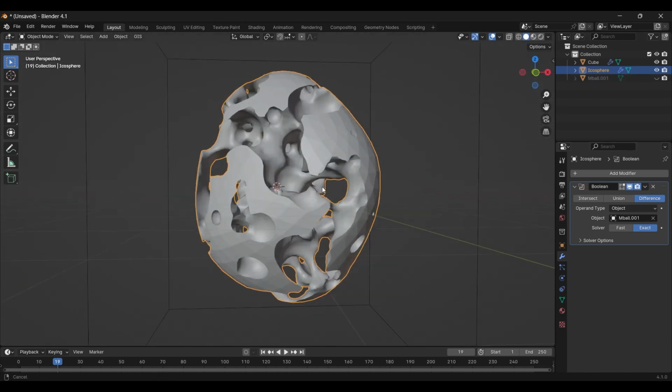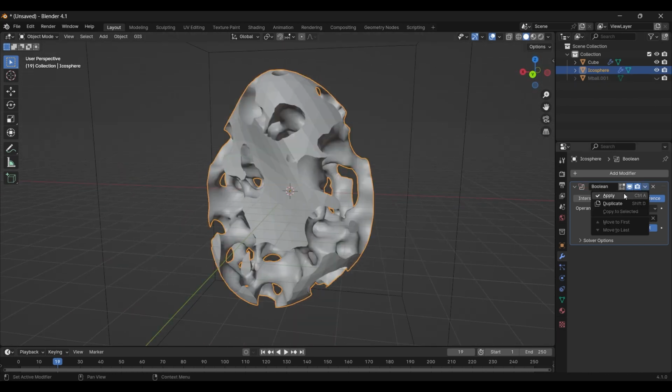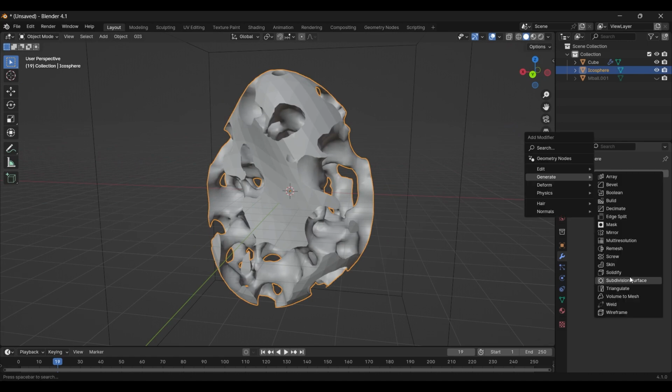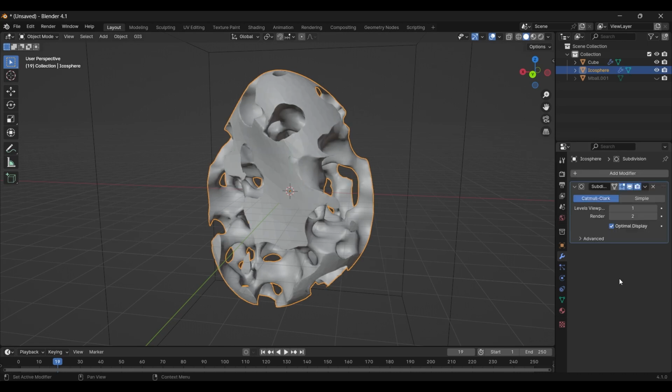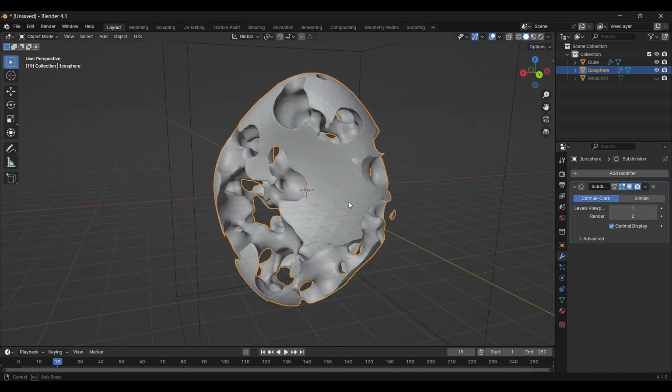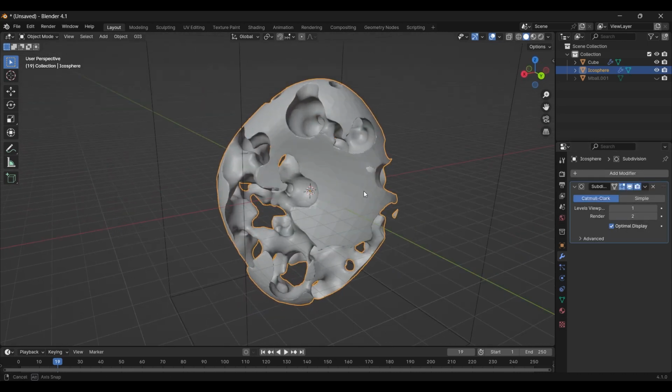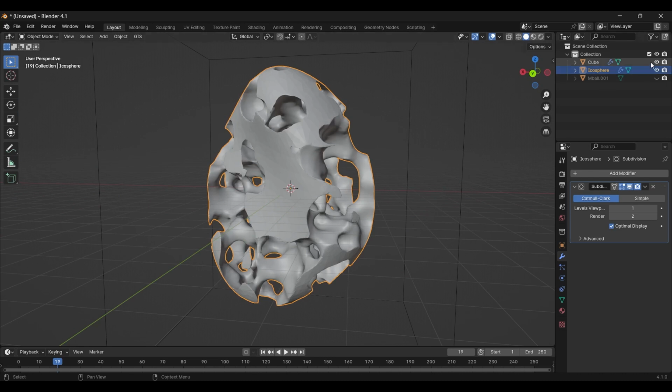This might take some time. You can then apply the boolean modifier. Smooth it out with a subdivision surface modifier. If you aren't happy with how it looks, you can hit Ctrl Z a few times. From here, it's on you how detailed you want it.